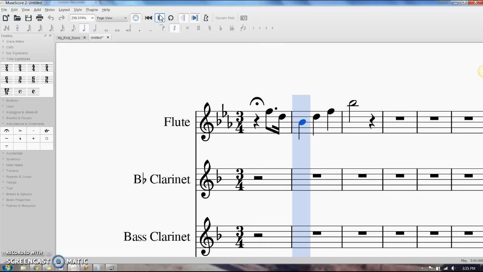And that's how you create pickup measures.